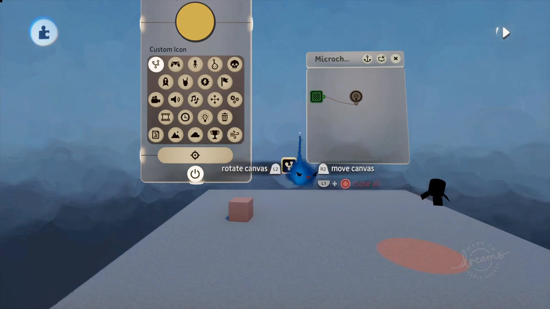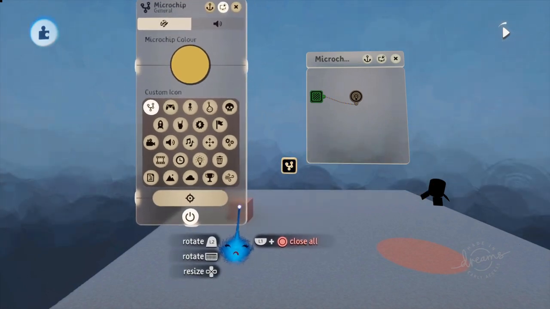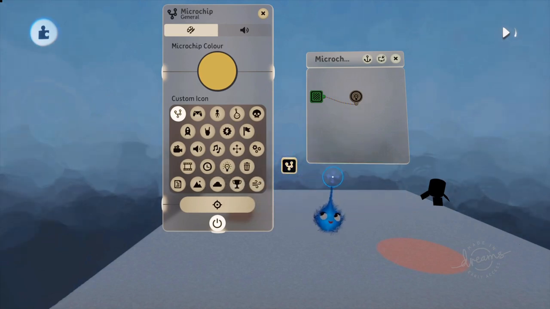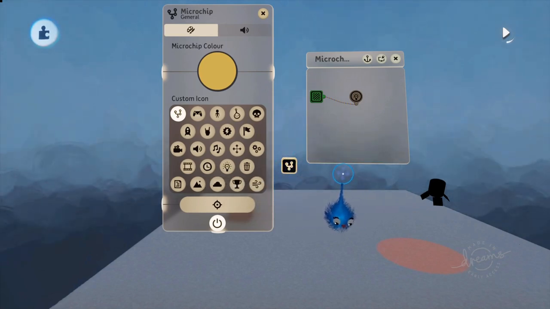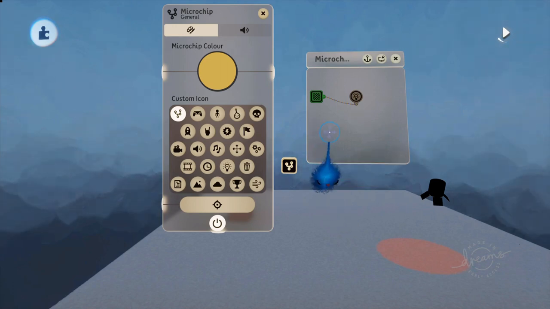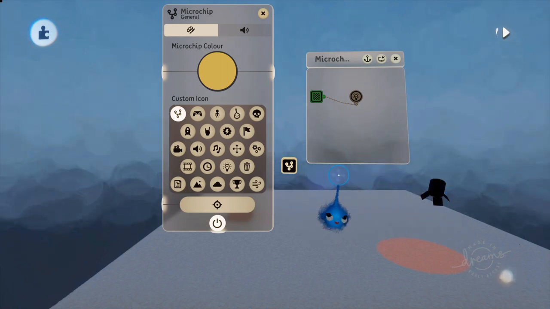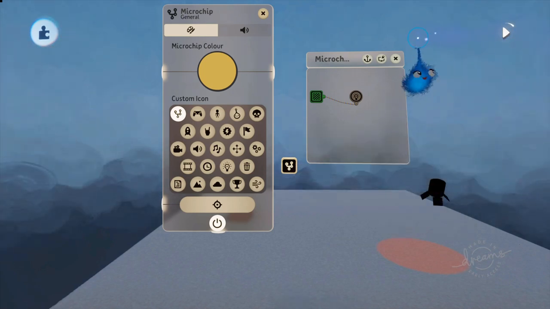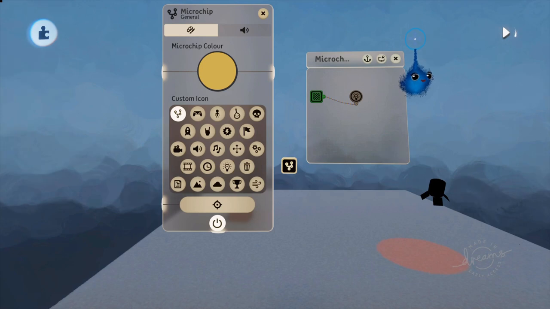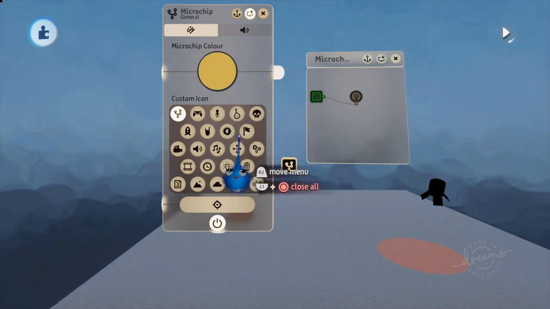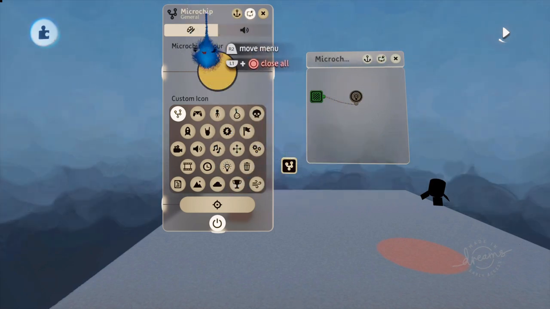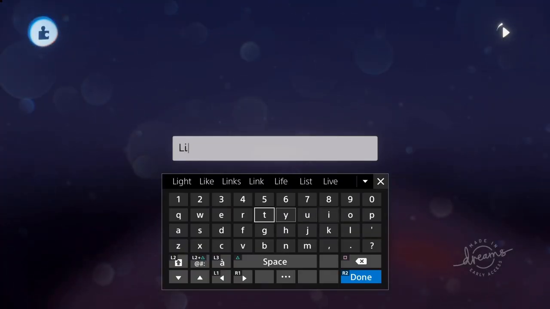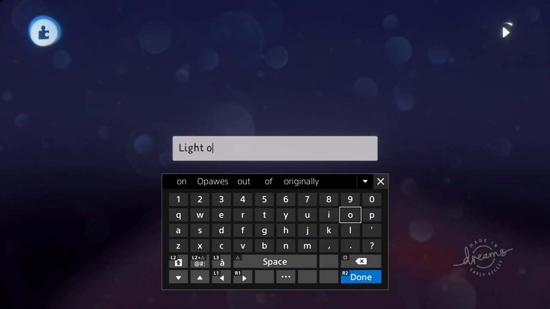I'm not going to go into the complexities of all of that right now, but as you are improving with your logic skills and you're putting in more complicated microchips, the need to control them and turn them on and off will be apparent. Now, a good idea to manage your microchips when you've got lots and lots of them is to use color and custom icons and names. So you can change the name of your microchip up here. So for example, I'll call that light on.